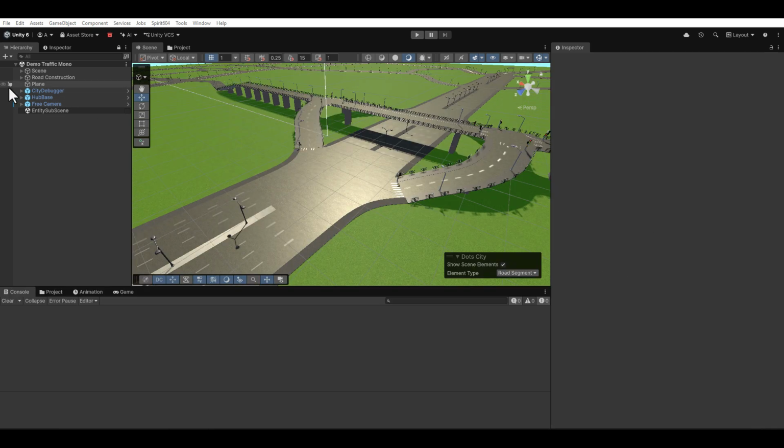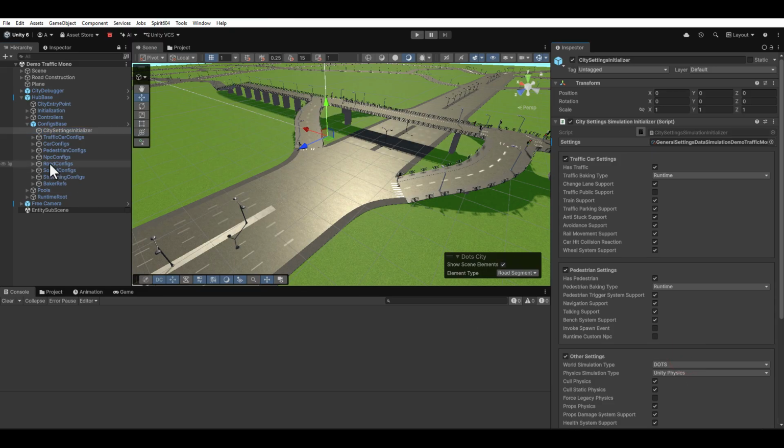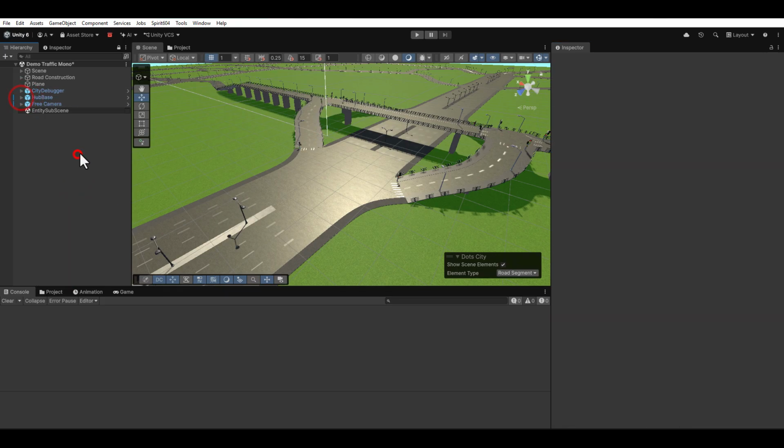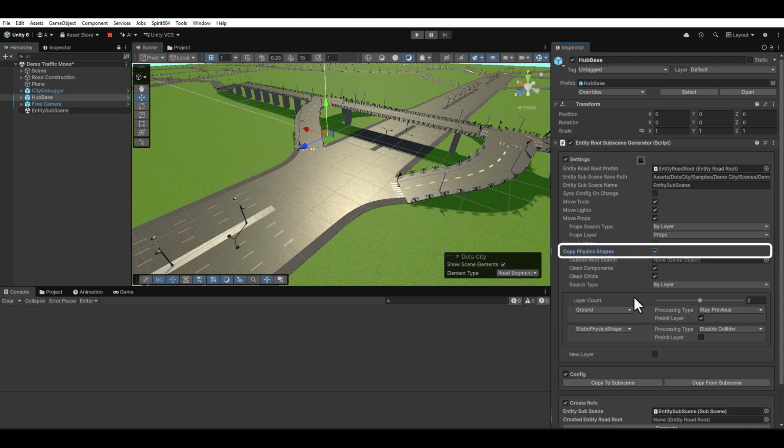world setup. Keep in mind that for mono behavior cars, you should select the Hybrid Mono simulation type in the general settings. Conversely, for DOTS cars, you need to select the DOTS World Simulation type. Also, note that when working with DOTS cars, you must specify which exact DOTS car you want to use inside the traffic settings. Additionally, before generating the subscene for DOTS vehicles, you will need to enable the Copy Physics Shape option inside the hub object, selecting your designated ground layer.